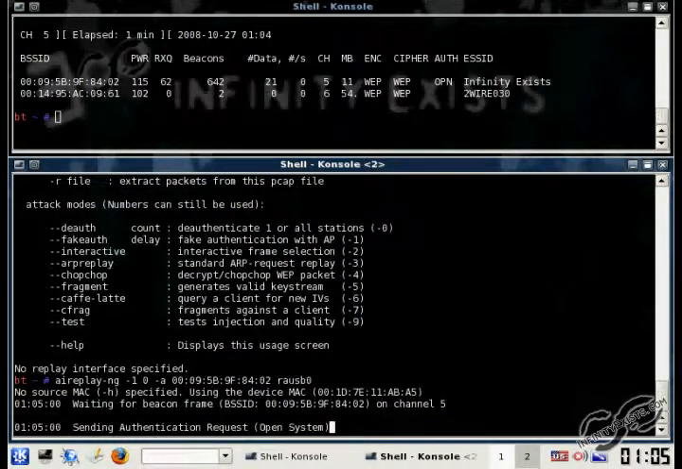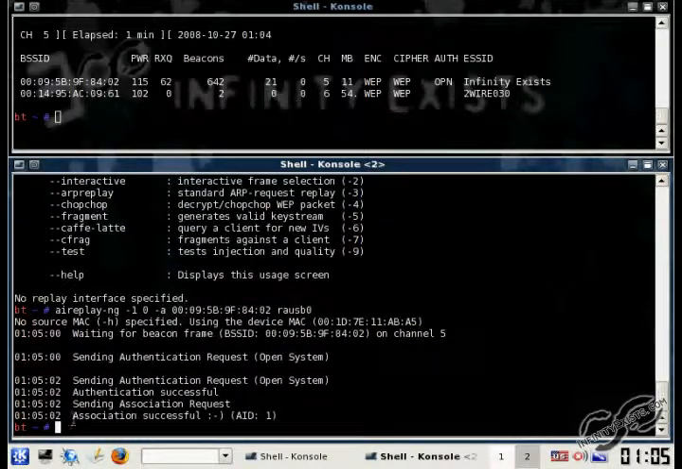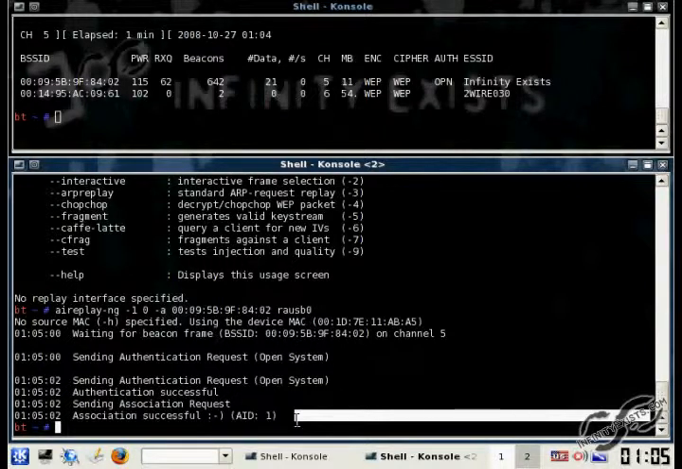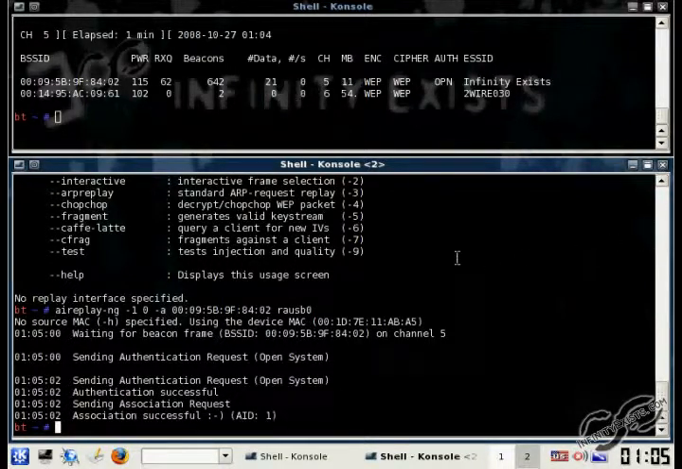Alright, and we just push enter and, as you can see here, our interface was successfully associated with the AP. So now we can go and do our ARP Request Replay attack.